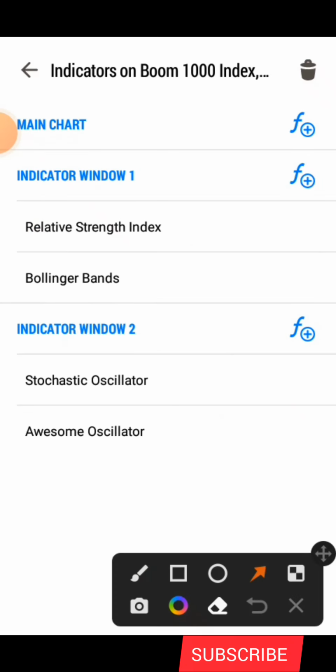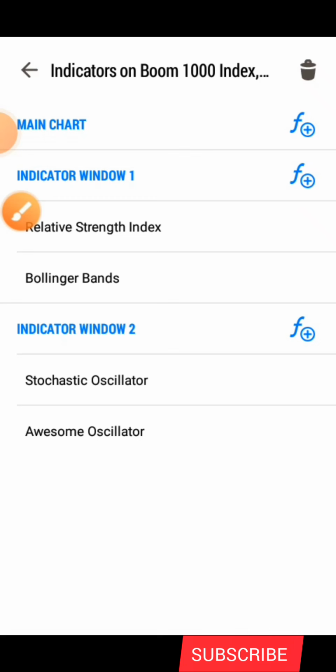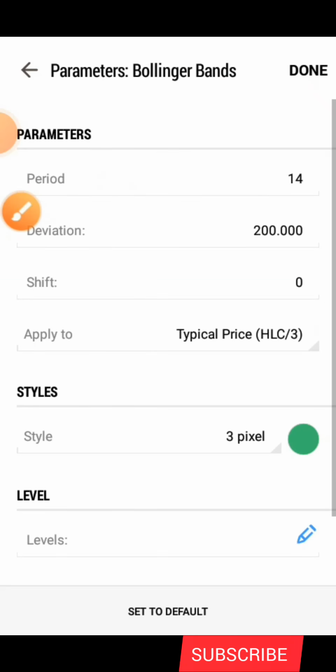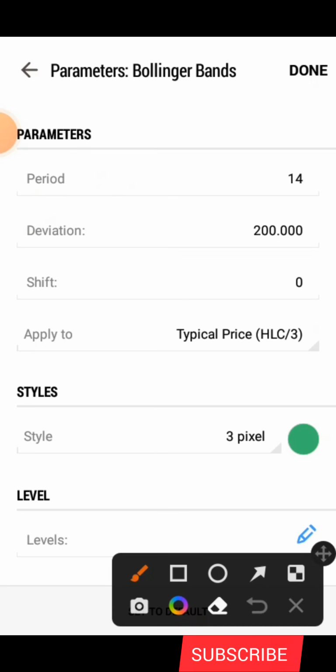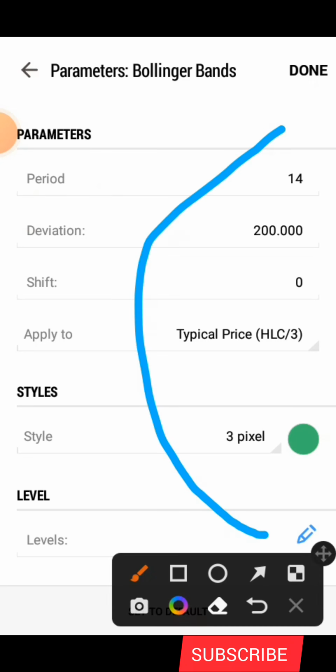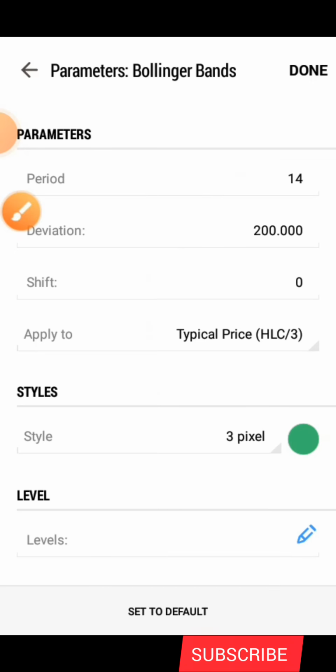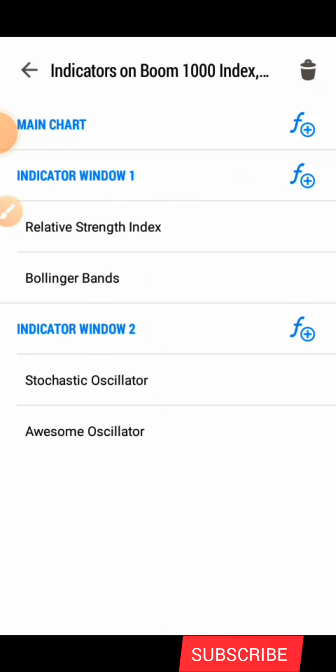The next indicator is the Bollinger Band. After you have searched for the relative strength index and added it, the icon you have to click on before adding the Bollinger Band is this one. So you click on the Bollinger Band, and these are the parameters. Make sure you set it exactly the same way you are seeing it right here. After that you click on done.